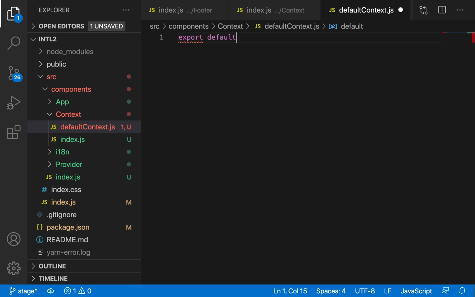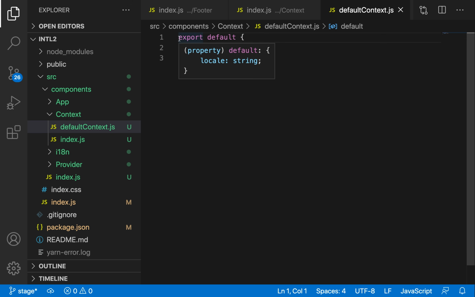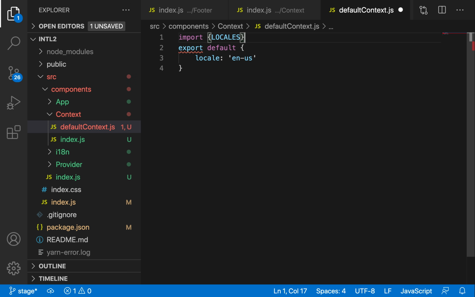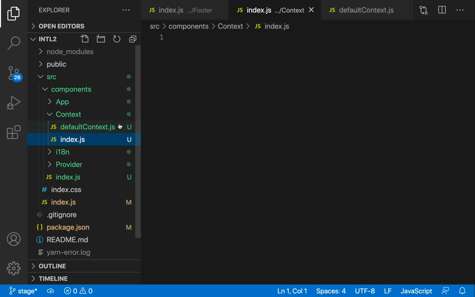Export default. We need the objects of local and US, for example, is a current language. Or we can export already saved constant, for example, okay, and in context, let's create a new application context.